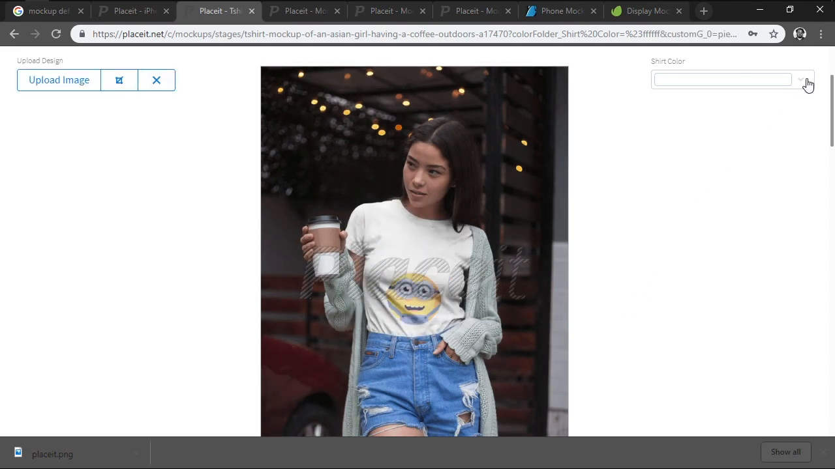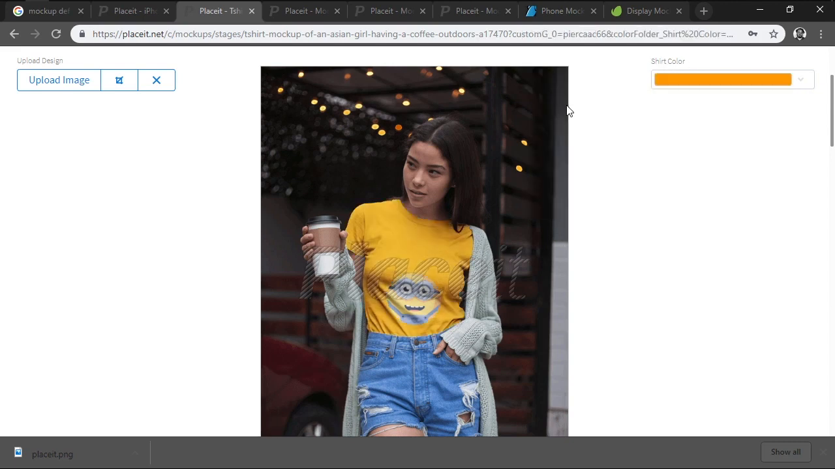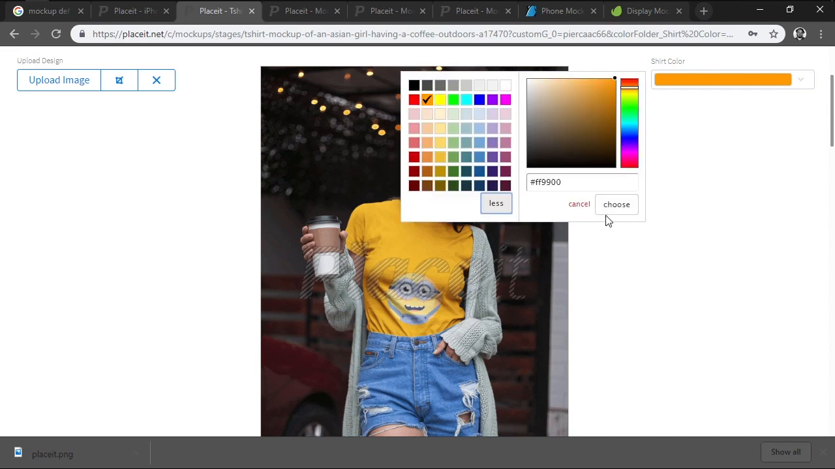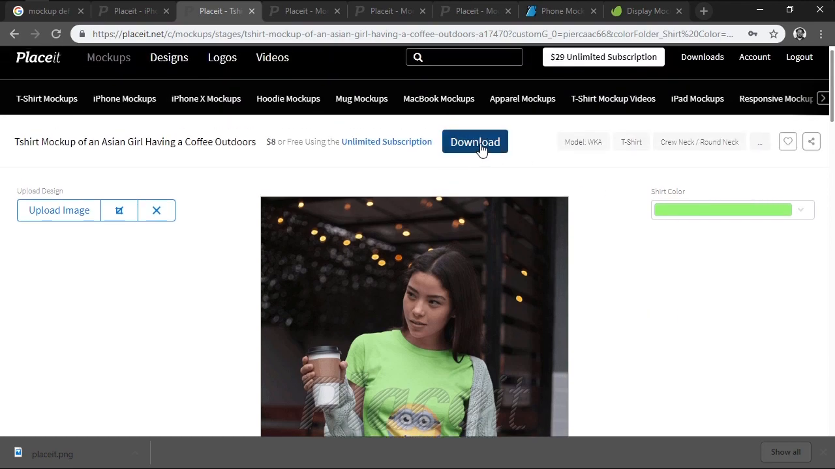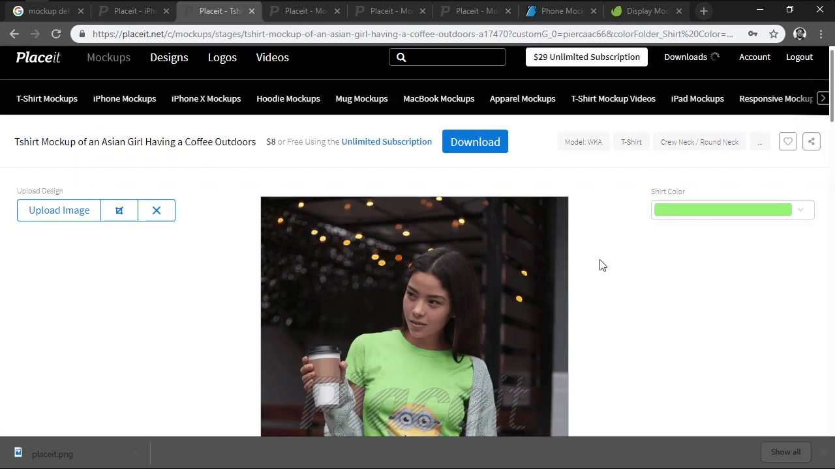And then if I take a close look at the top right corner of the page, I can see that I have an option called Shirt Color. If I click on the little drop down button, it will give me the option of changing the t-shirt's color using either one of the predefined values or a new one of my own. Once I'm happy with the result, I'll press the download button and then quickly go through the process of acquiring it.